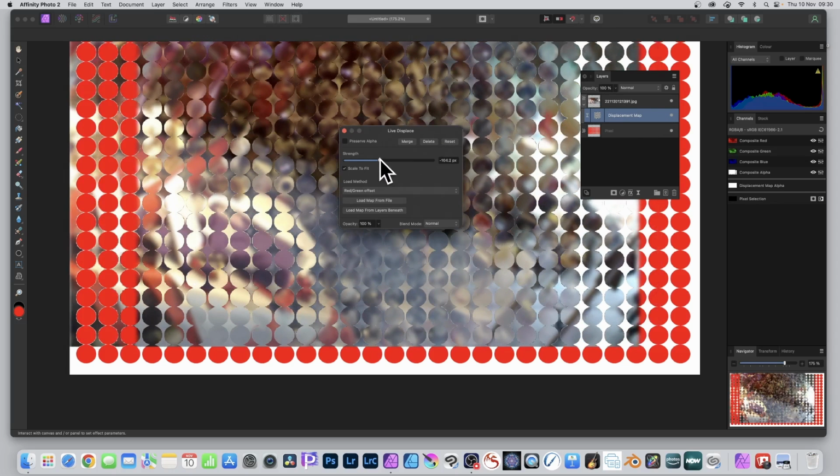Well, what you can do, let's just go to load method. I've actually tried it. I don't really see the difference. I'm certain there are subtle differences. I'm certain that with certain images and certain layers, you will see a different result. But personally, I can't tell the difference between going back and forth between them. So load map from file, that's another one that's really useful. Now you can, of course, have multiple displacement map live filters. And that's another great option, but I'll show that in a little while.